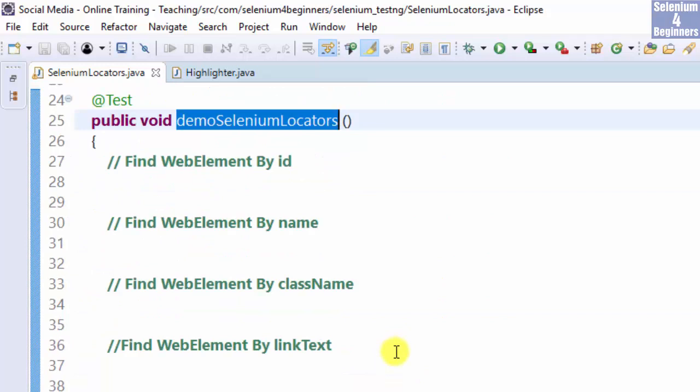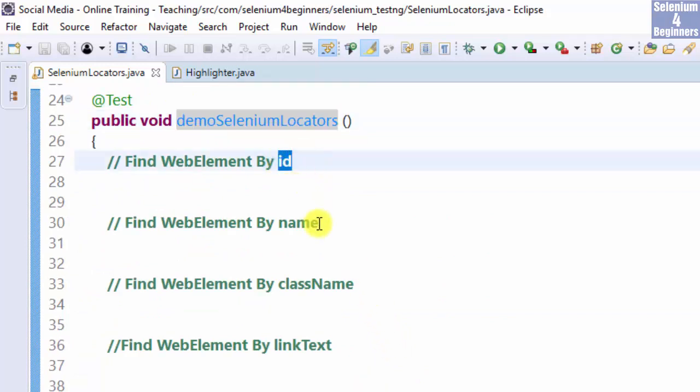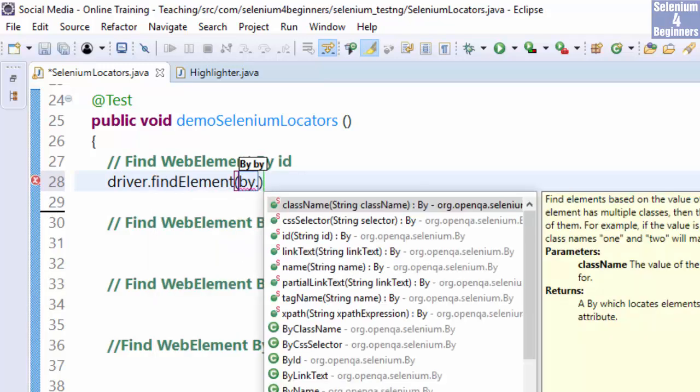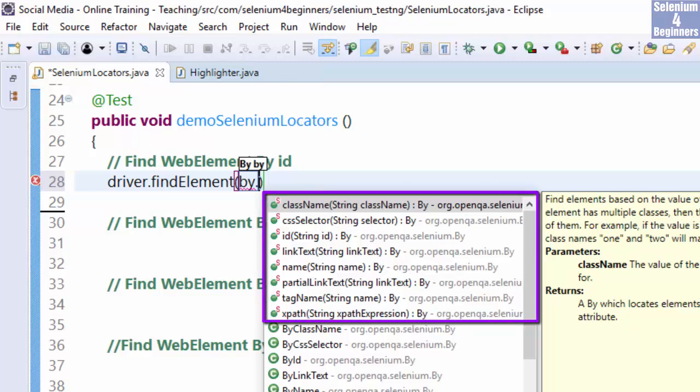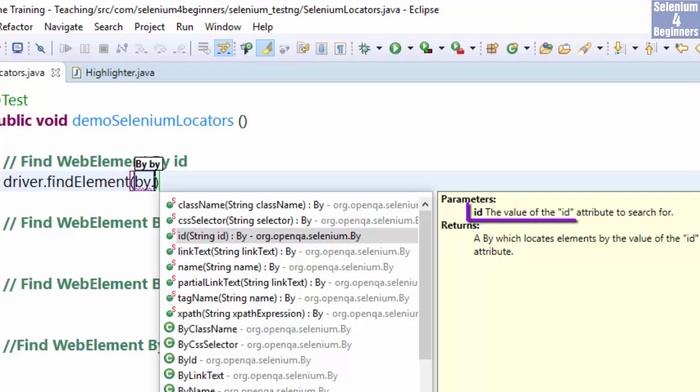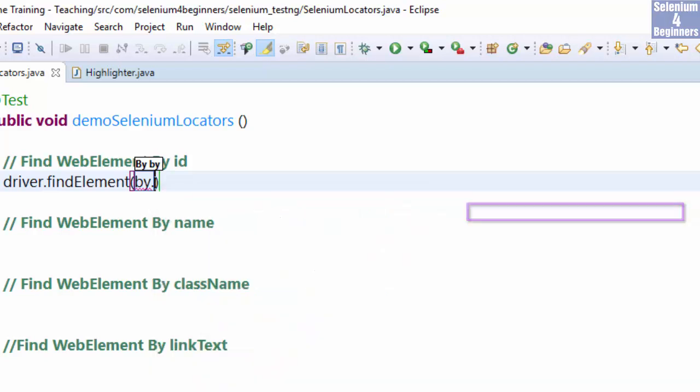Recall from the previous video, I mentioned ID, name, and class are the key attributes for finding web elements. Therefore, I will start with ID, which is a unique identifier for finding an element. We write driver.findElement by then the dot operator. Here's a list of all 8 Selenium locators. Select ID, and the parameter is the value of ID attribute.